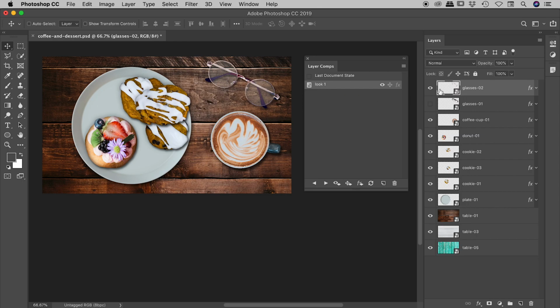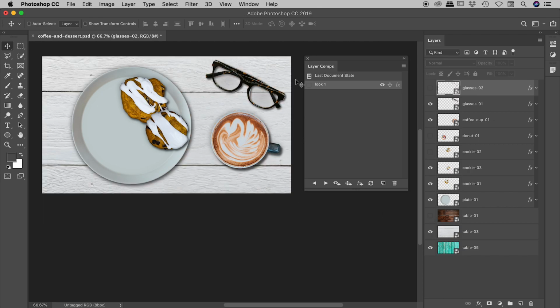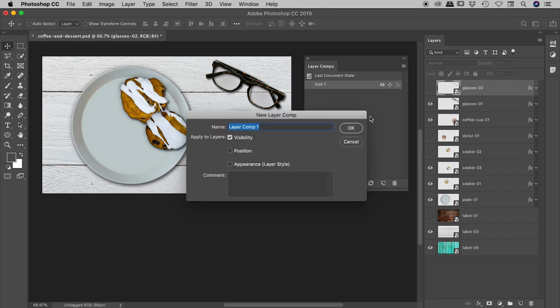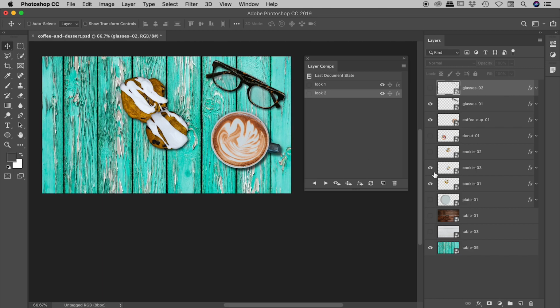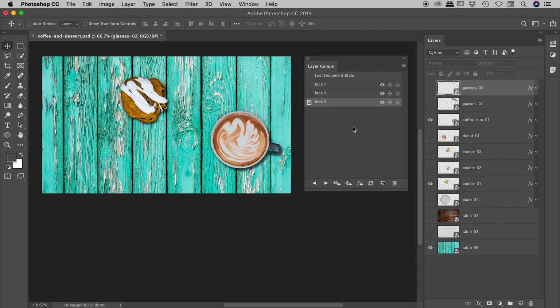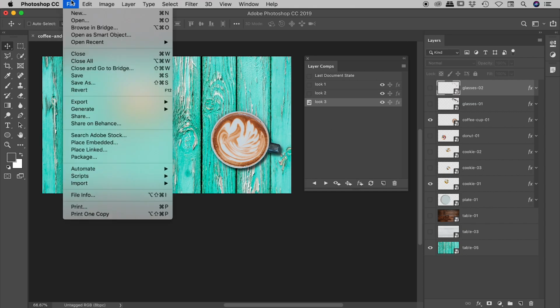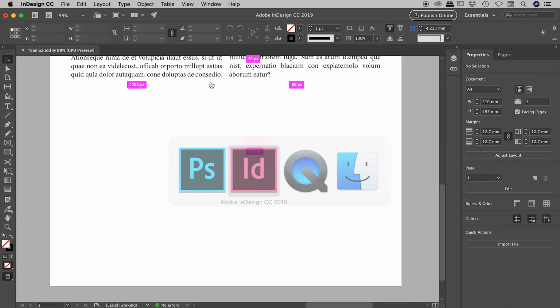So let's make a couple of changes. Let's change our glasses. Let's lose that donut. Maybe lose one of the cookies, and let's get a different tabletop going on just here. Layer comps. Let's create a new one. Call this Look 2. And let's create a third look. Let's maybe change our tabletop again. Let's even lose the plate. Maybe lose the glasses. There we go. And let's lose one of the cookies. There we go. Very nice and simple design there. Let's capture that. Call that Look 3. Choose OK. And let's save that. So let's go to File, Save. And let's dive now back into InDesign.